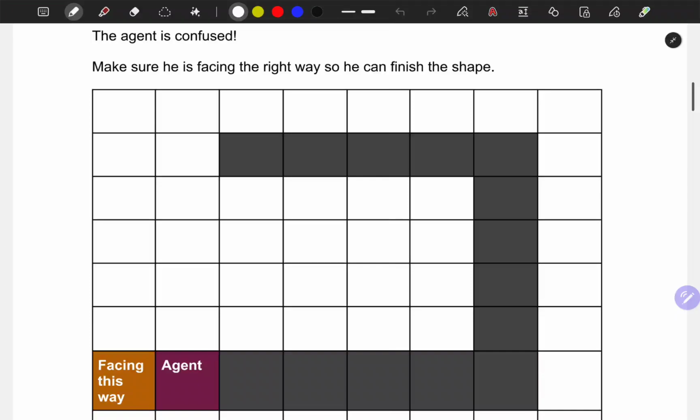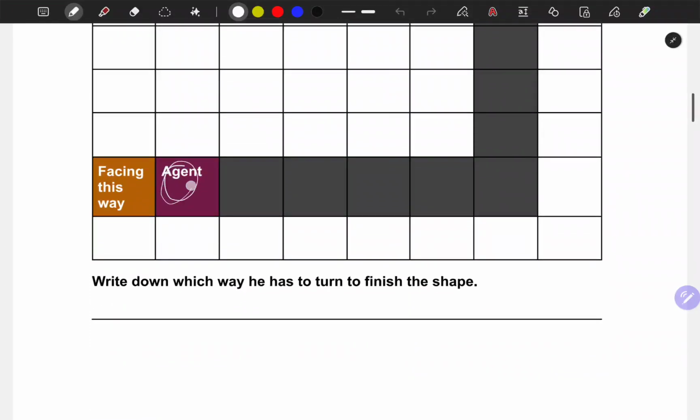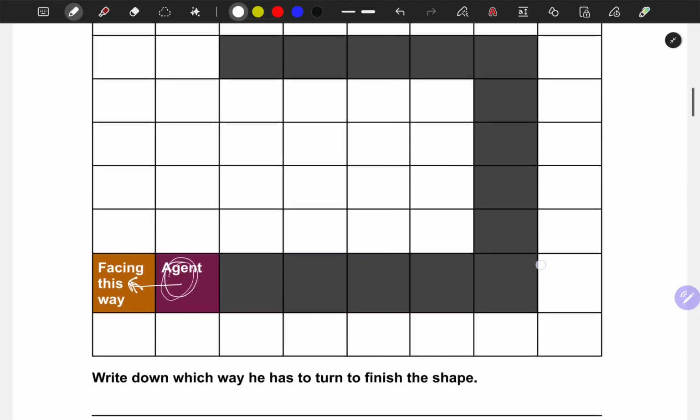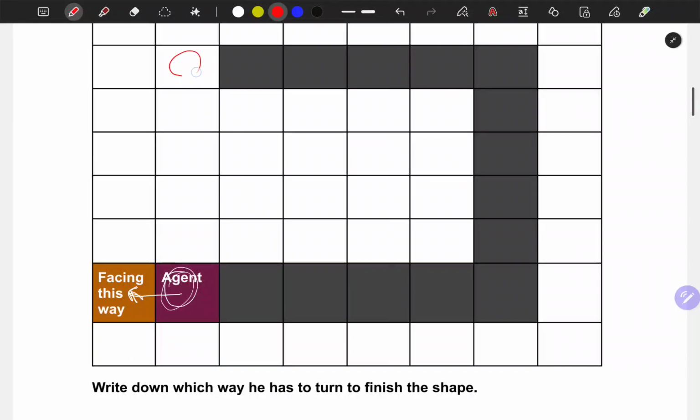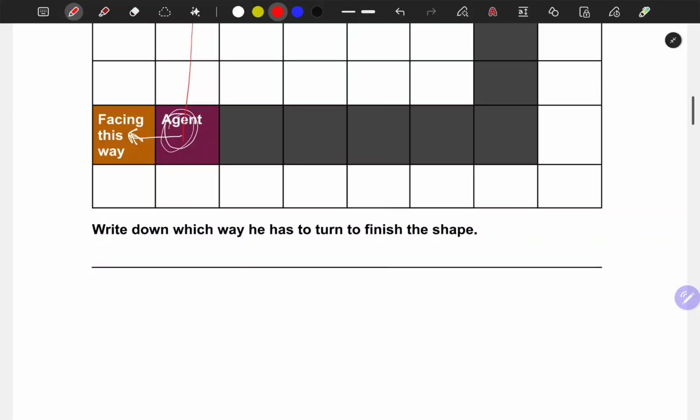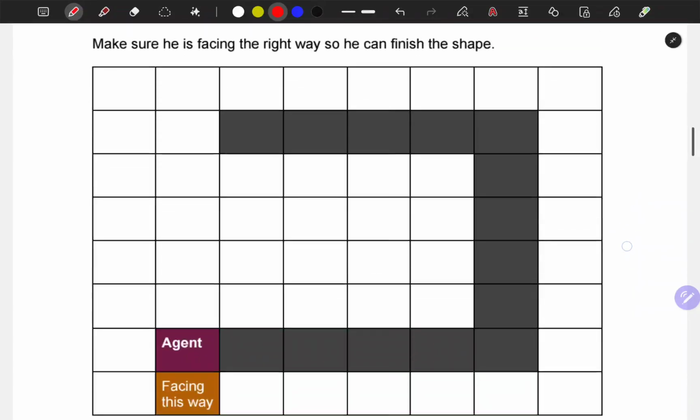So you can see that this is the agent right here, and right now he's facing this direction. He's facing in the way of this orange block. Now obviously we want the agent to come to this block right here. So what do we need to do? This agent needs to turn right. So if he turns right, he is now facing this direction. So the answer here would be turn right.